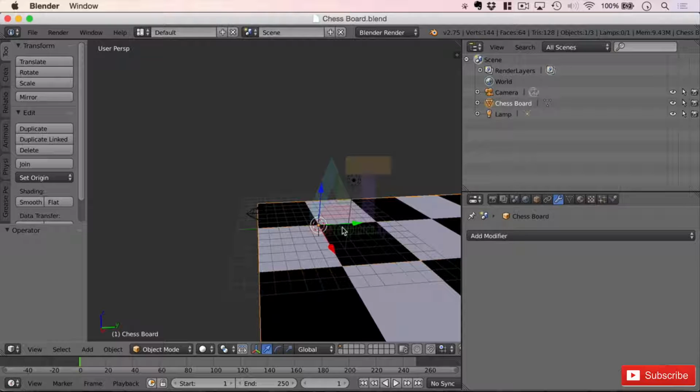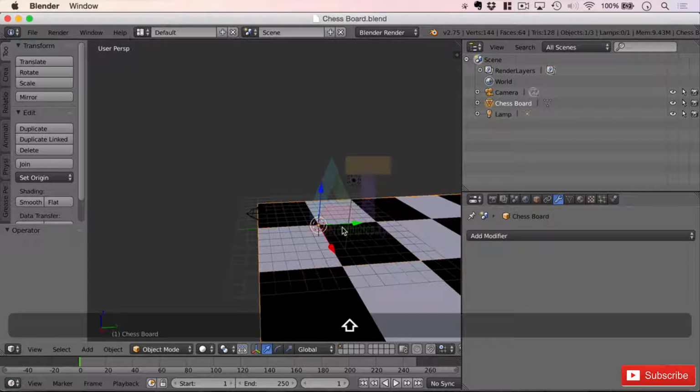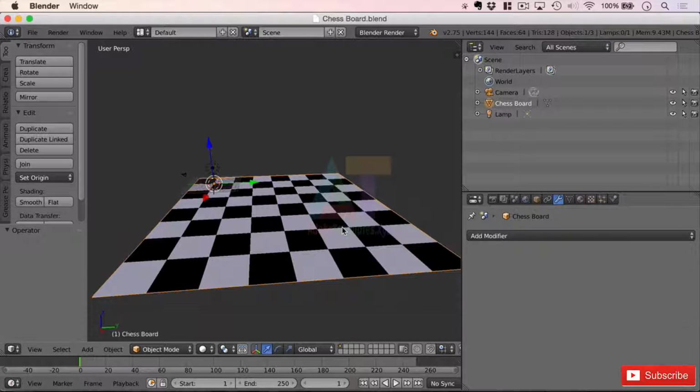So first of all, let's zoom back out and look at our chessboard, and a very good way of doing this is to simply press Shift and the letter C. That will center our view around the model that we have selected. So there we go, brilliant. Now let's go about exploring this origin.